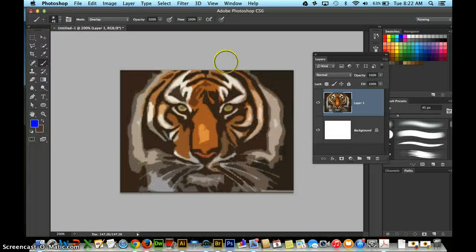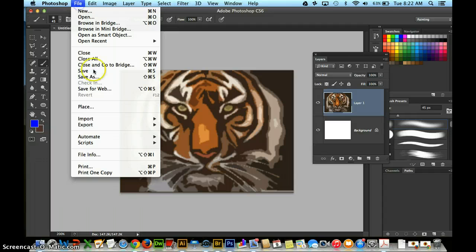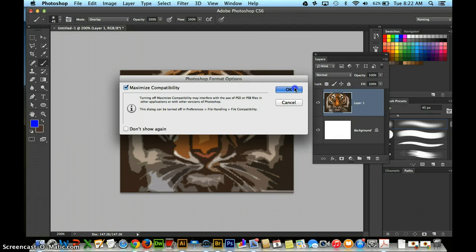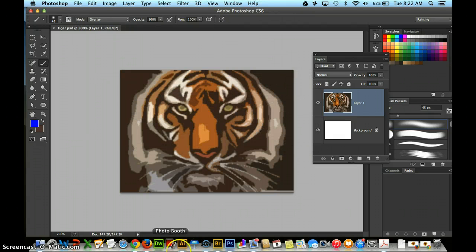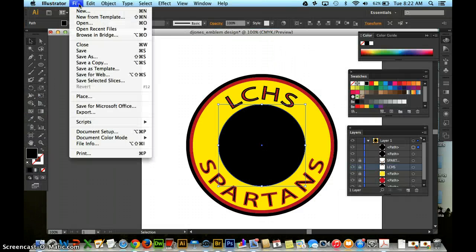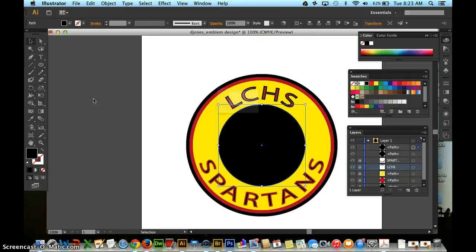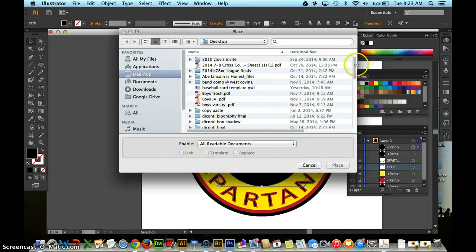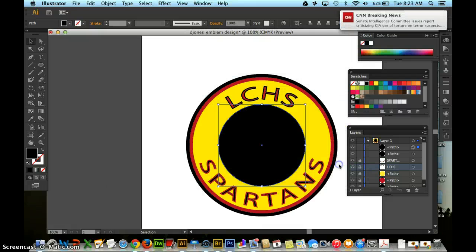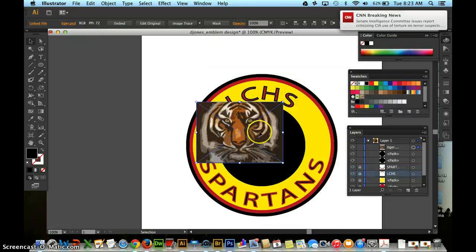I'm going to click OK, and then I'm going to go ahead and save. I'm going to save it to my desktop. You can save it to your desktop because you're only going to need it temporarily. I'm going to call it Tiger. Just save it as a PSD. Click Save, or Yes, and click OK. I'm going to close Photoshop, and now I'm going to go into Illustrator and go to File, Place. Okay, I'm going to search for my tiger. There it is. Highlight it, click the Place, and there it is.